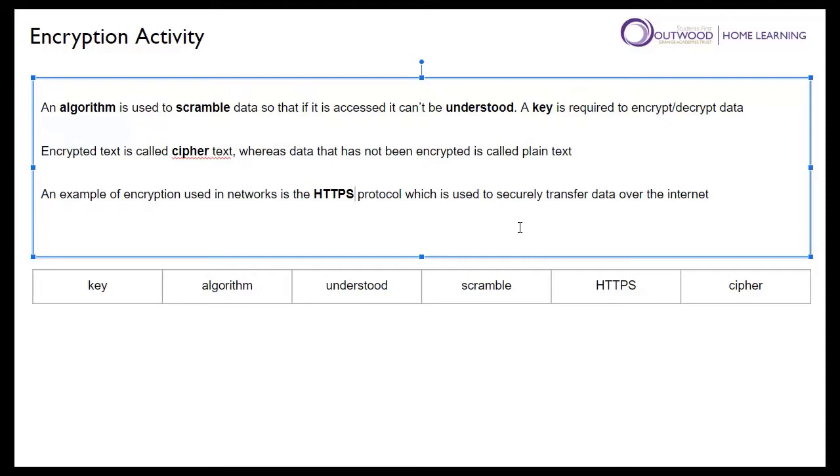So we've got there, an algorithm is used to scramble data so that if it is accessed, it cannot be understood. A key is required to encrypt or decrypt that data. Encrypted text is called ciphertext, whereas data that has not been encrypted is called plain text. An example of encryption used in networks is the HTTPS protocol, which is used to securely transfer data over the internet. So that is IP addresses, MAC addresses, and encryption.